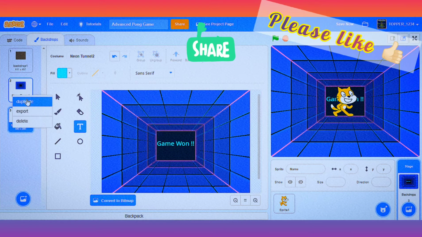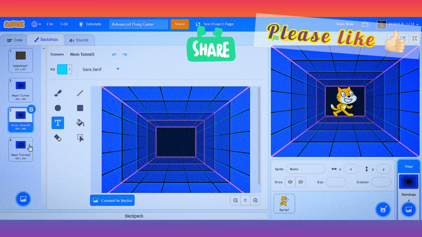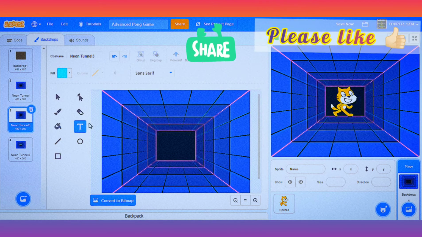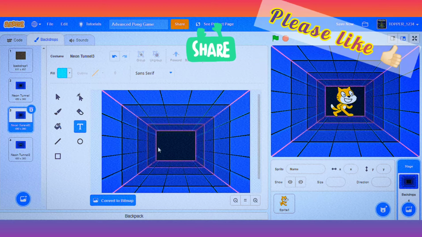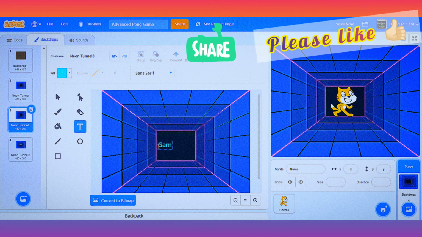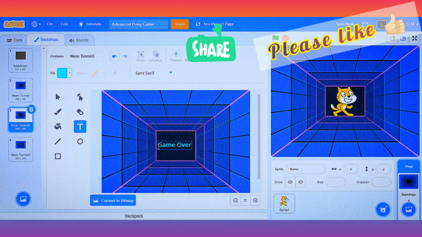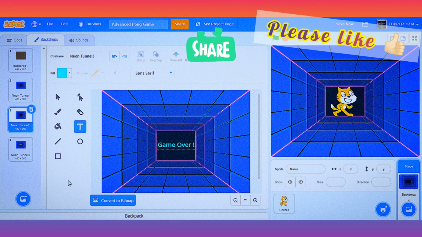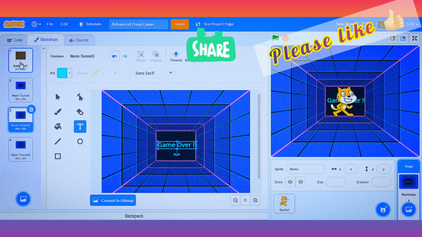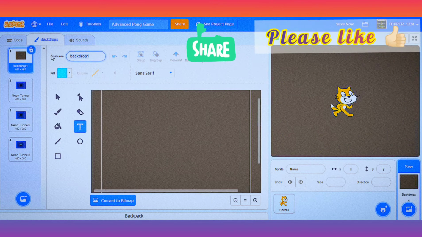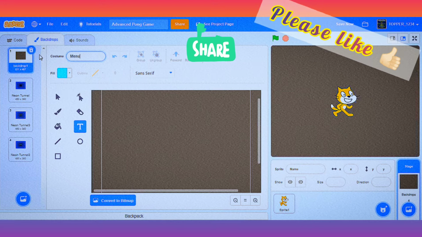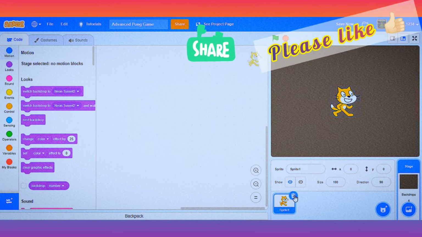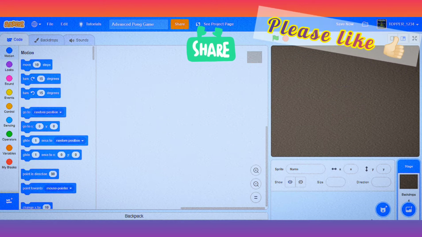Now we'll switch neon tunnel again and in neon tunnel 3 we'll again convert it to vector, switch to text mode and write in the middle game over. Yes, that's great. So now we'll go to backdrop 1 and I'm naming this as menu. Now I'll delete the default sprite and first of all I'll paint the sprites.